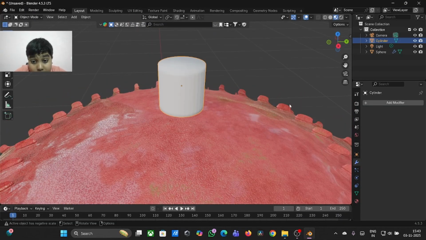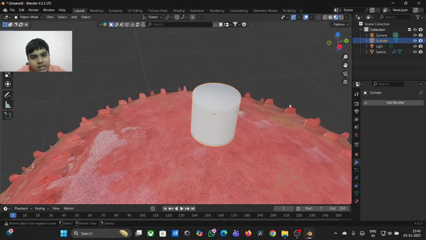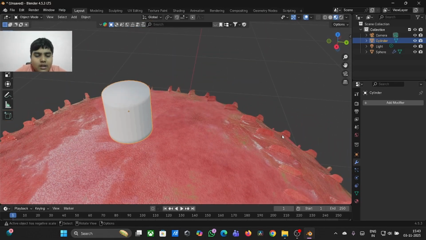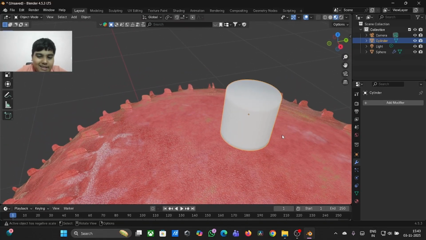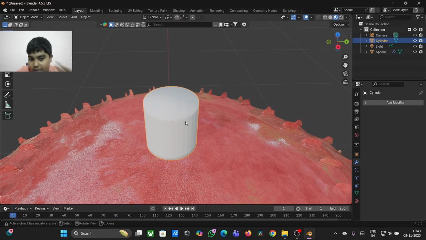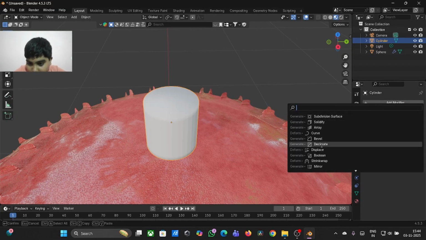When I added the subdivision modifier, Blender said not responding. So I should not make that mistake again, because I have subdivided this many times already. If I add a subdivision modifier, it will be too much. Okay, so now we'll add a displace modifier instead of a solidify modifier.